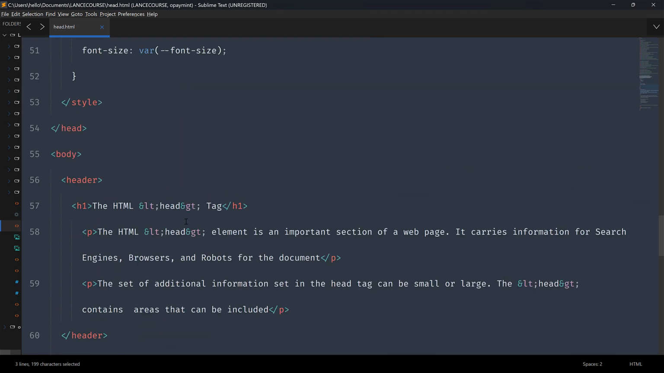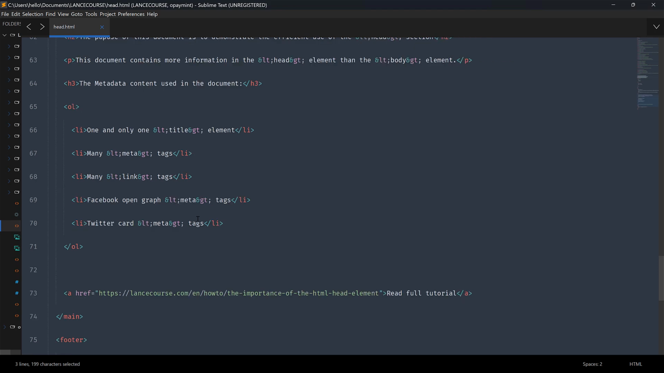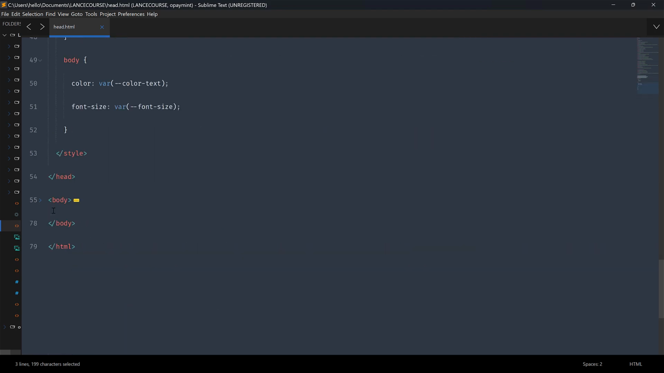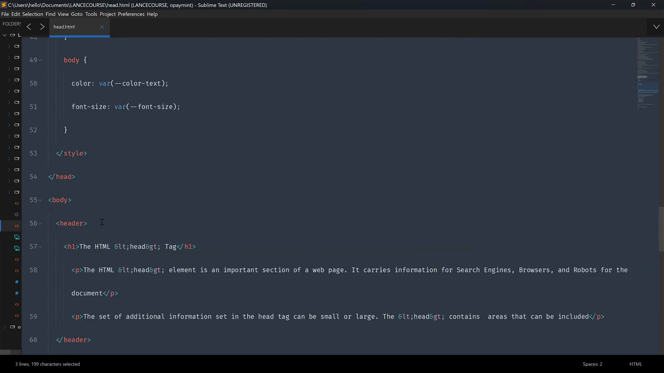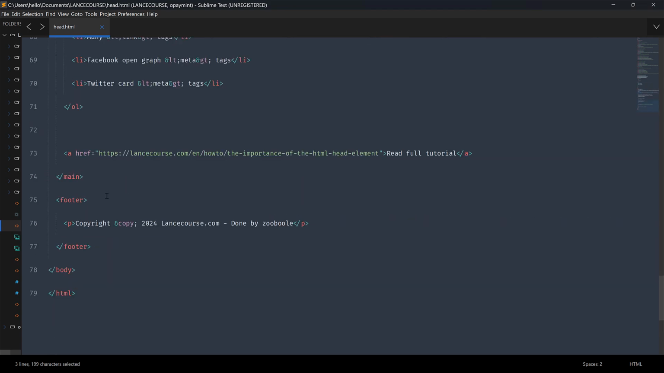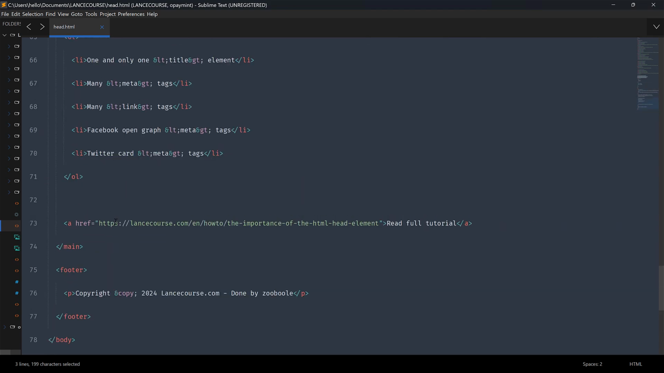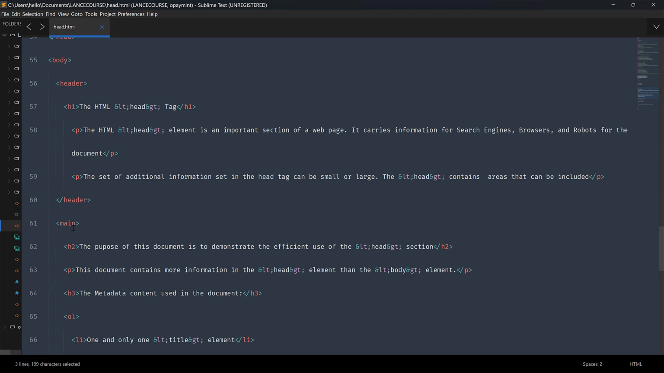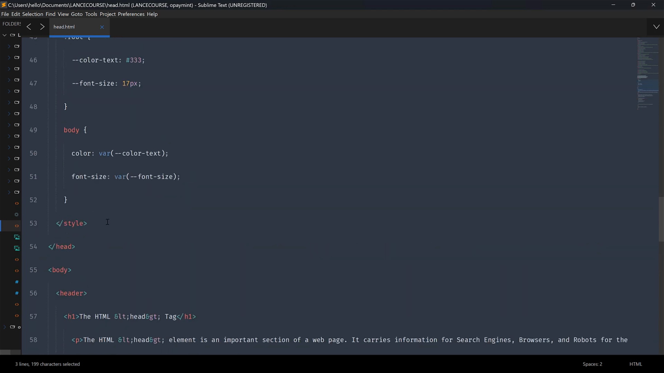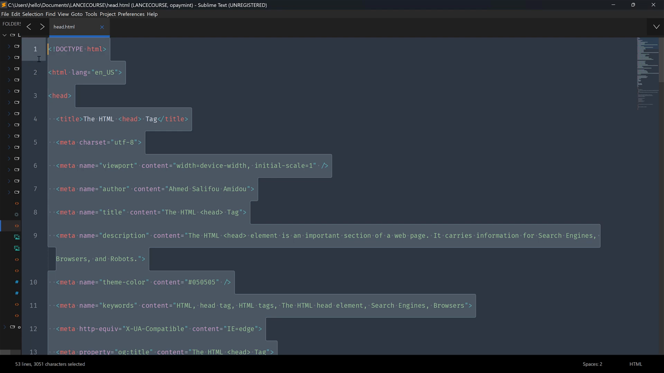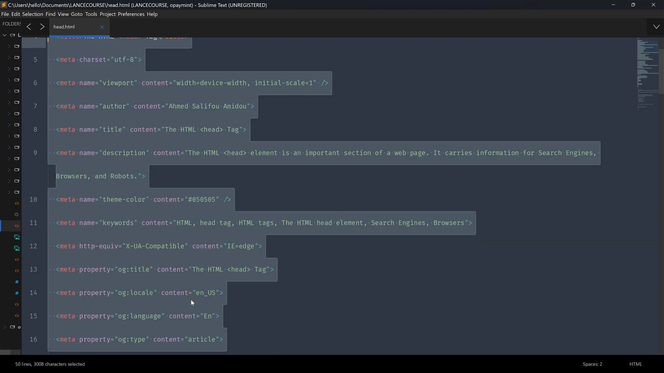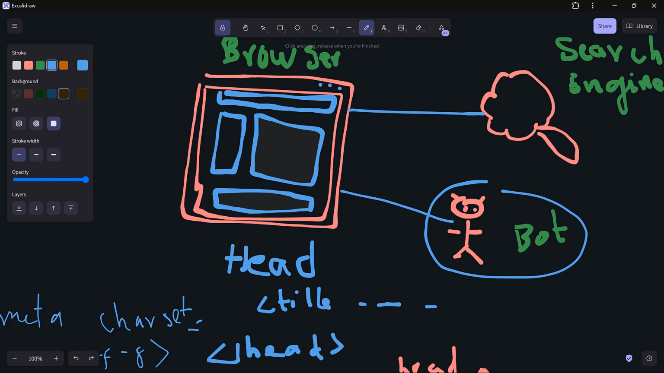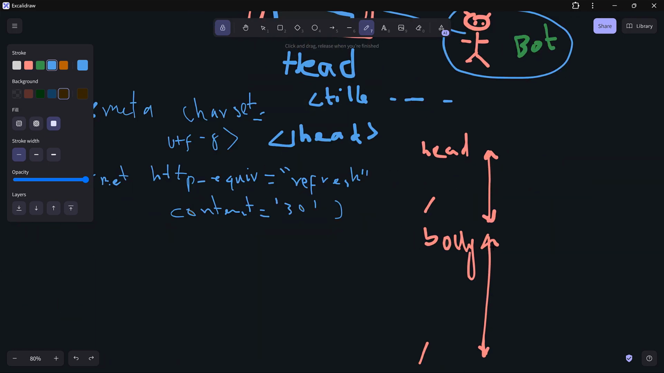My goal in this article was to have the body tag smaller, and you can see I'm trying to have small content in the body element, but more content in the head element, and you can see the head content is so large. I actually wanted to show this possibility of having the head tag larger to show how important this area could be compared to whatever is here.